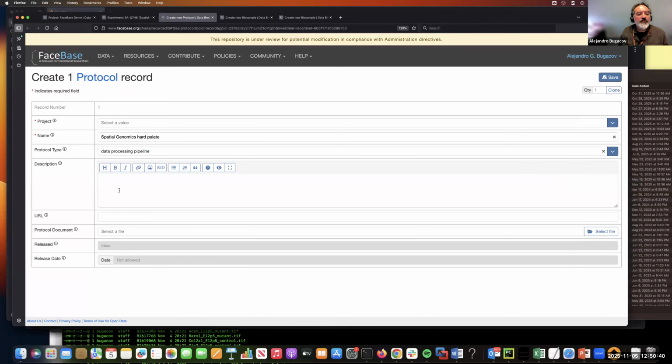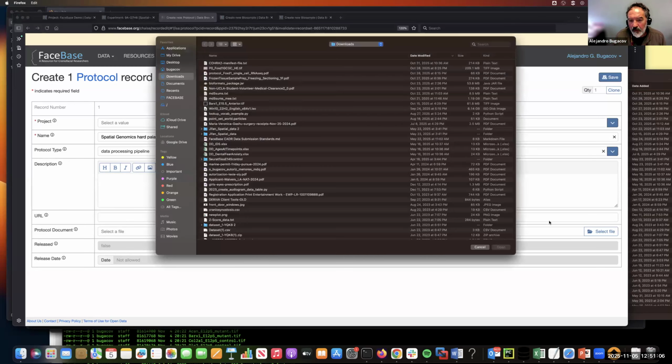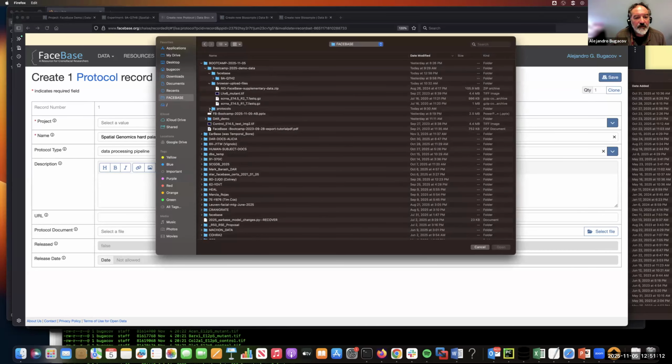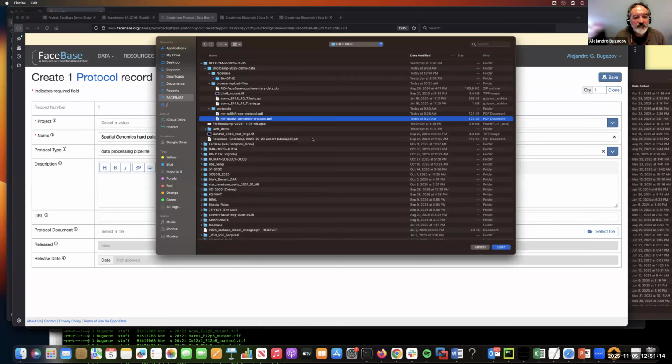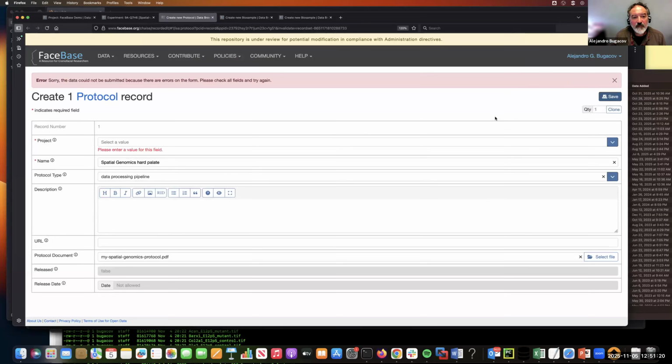And then there's basically three ways of entering your protocol. One is here in the description field. You can copy from a document and paste it there, or if that protocol has been already published somewhere, you can enter the URL, or you can upload the file, preferably in PDF form. So I can here click select file, and that goes to my machine. I think I have already some protocols here. So let's say this is my genomic protocol. Open, save.